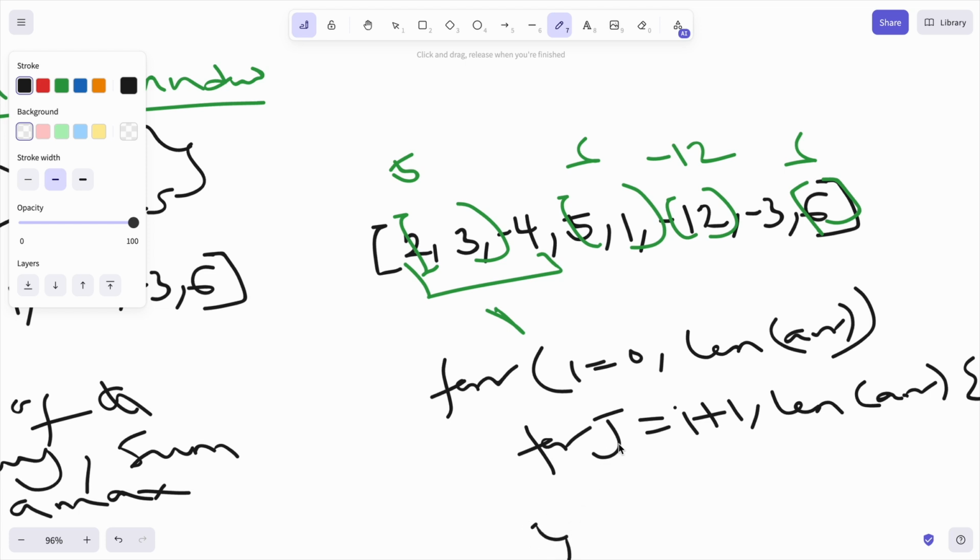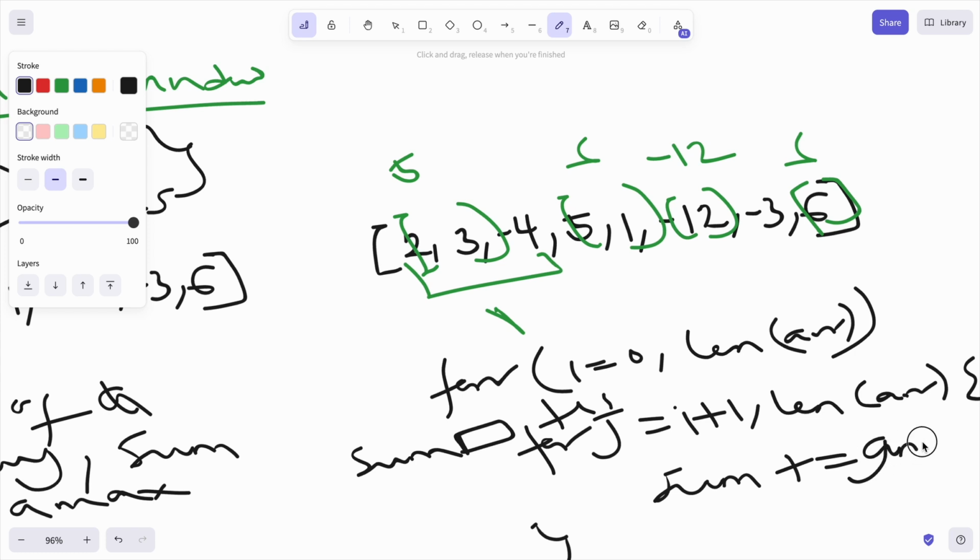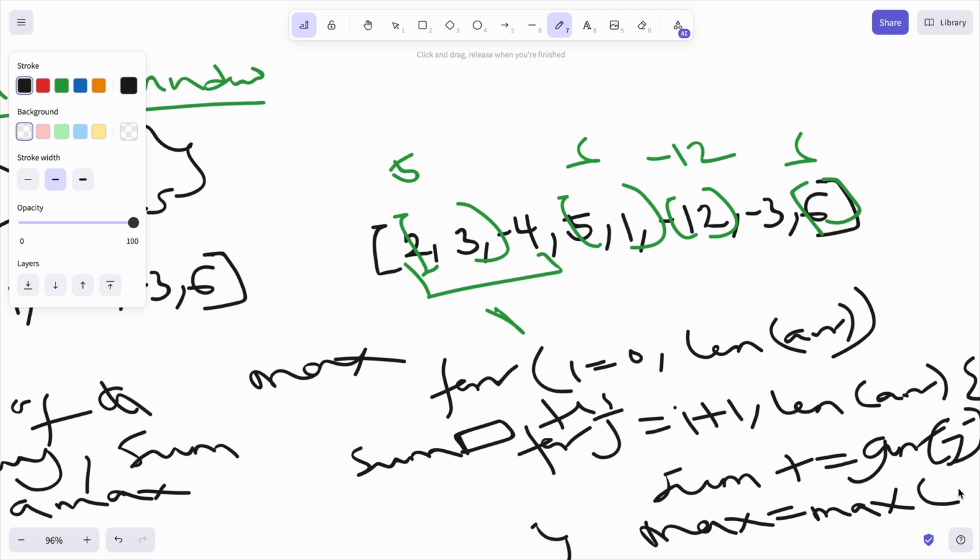Once you are done with that, you create a sum variable just before this j loop, and then you sum up all of the values from j. Initially you add i to this sum, then you begin to do sum plus equals the array element at index j. You do that, and then you keep comparing. You probably also have a max variable outside where you can easily compare, so that max will be equal to the max of the current max and the sum.